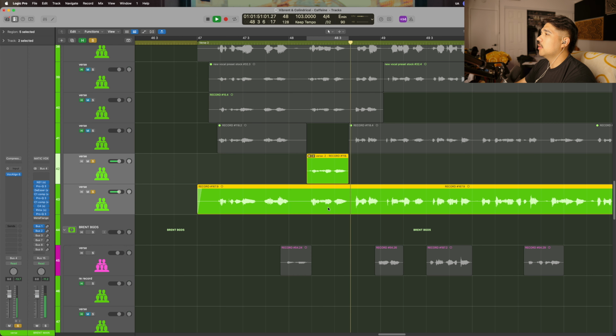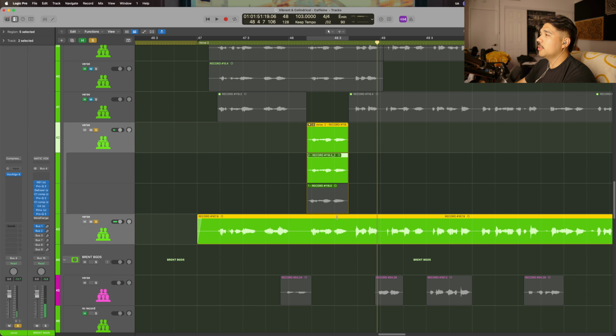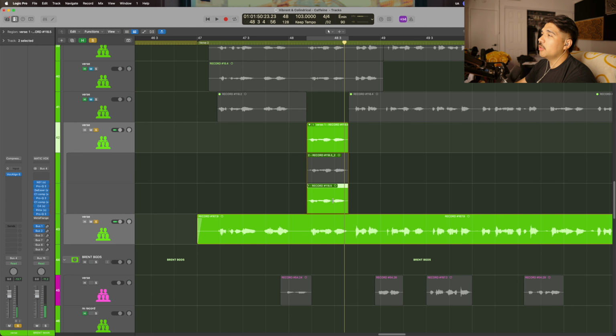Trying to see if you'd be my wife. So I'm going to alternate between both so that we can hear the difference. Trying to see if you'd. Trying to see if you'd. Trying to see if you'd. So remember, the bottom one that I'm selecting is the original. The top one is the second take, the new Vocalign. Trying to see if you'd. Trying to see if you'd.